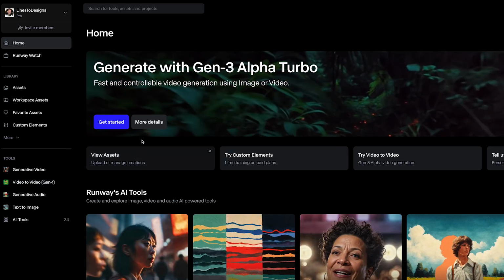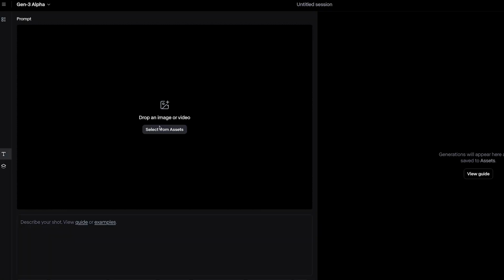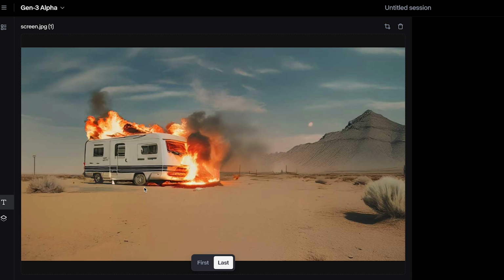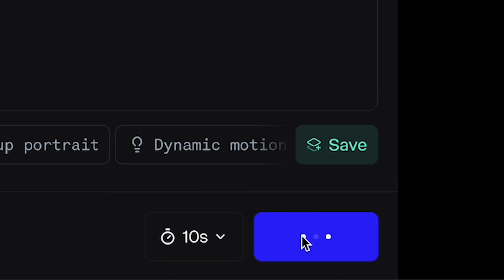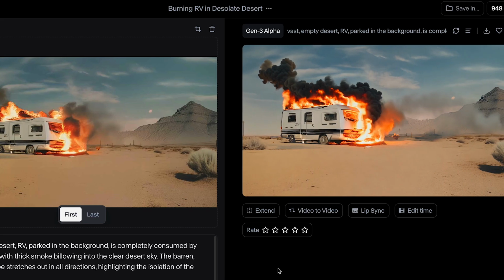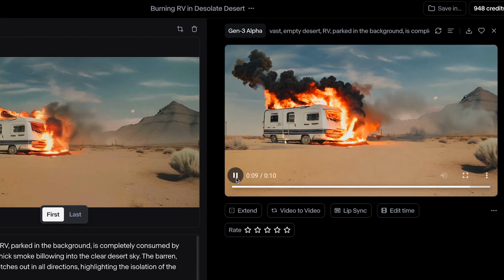So now I'm in Runway ML and I'm gonna go to the Gen 3 alpha tool and I'll upload my image to turn into a video. So I'll add a slightly revised prompt and I'll hit generate. And you can see it creates a really good result, exactly what I was looking for.